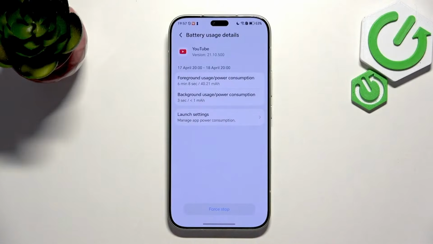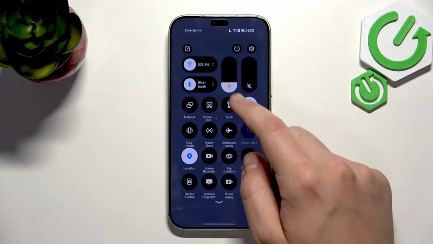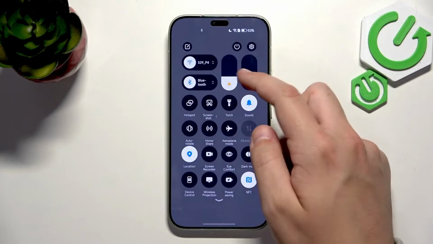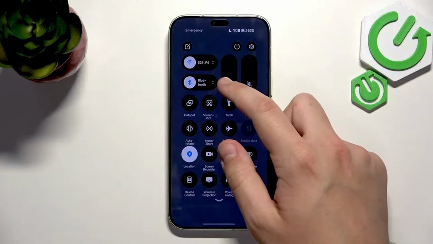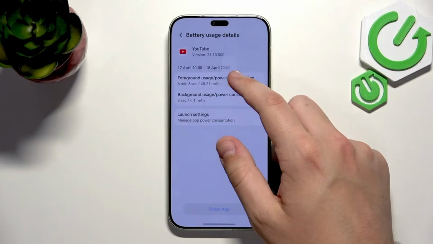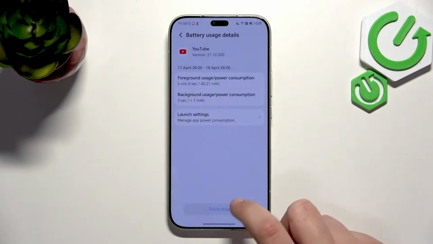Now, next, we're going to go over and make sure that we lower our brightness. This is very important because we want to make sure that we are not using automatic brightness too. We should set it up manually to make sure that it's actually lower than normal. And after that, what we can simply do is go over and restart our phone.